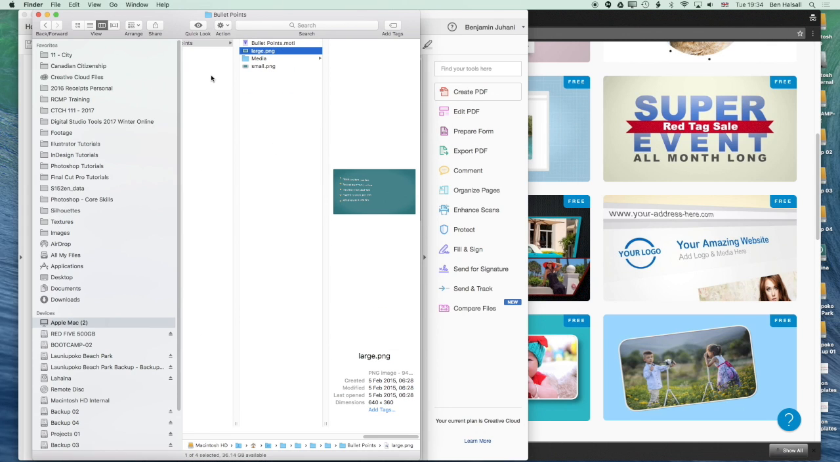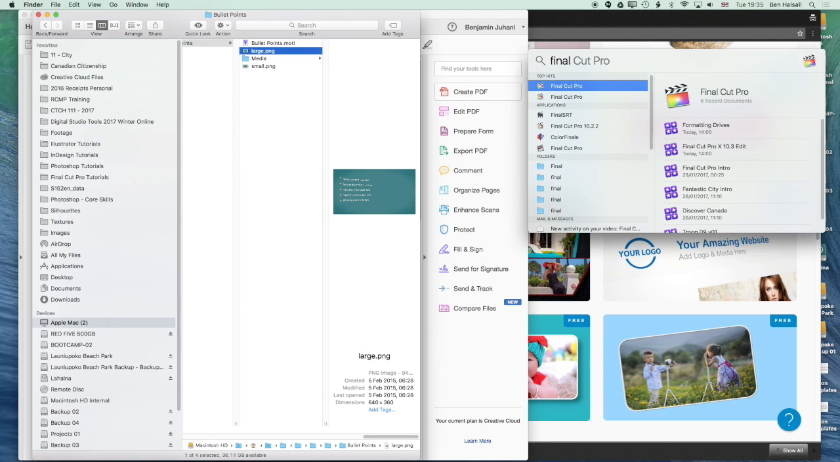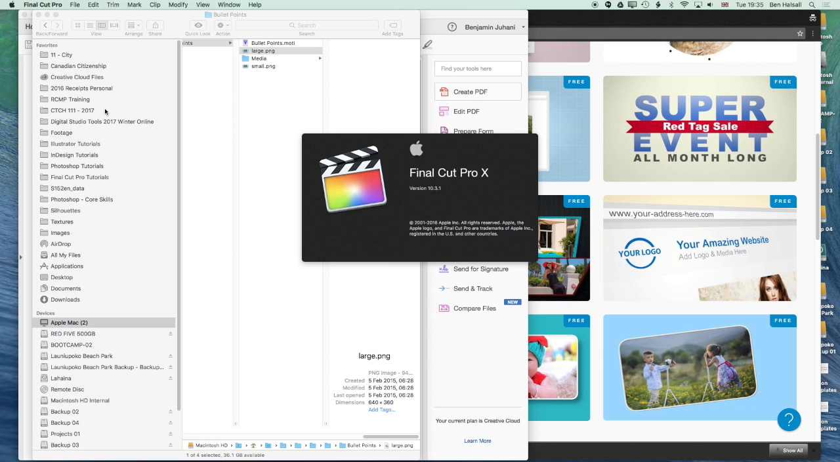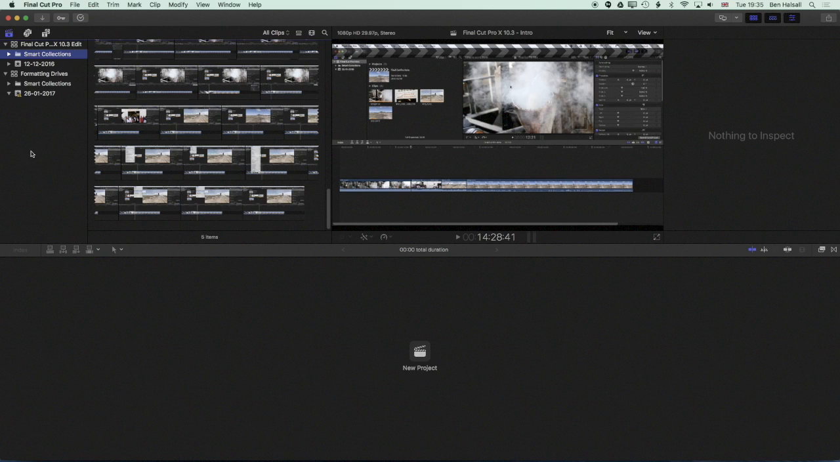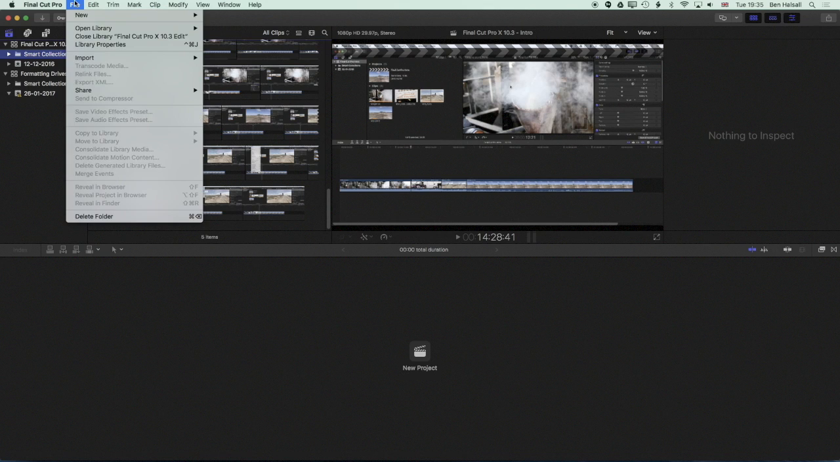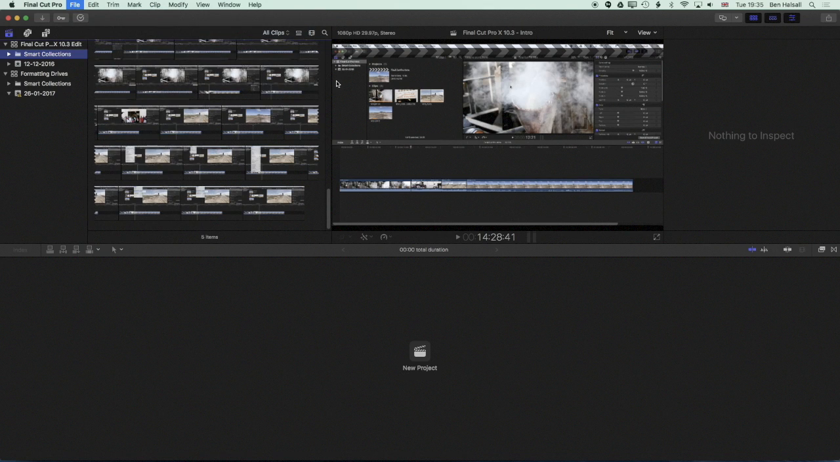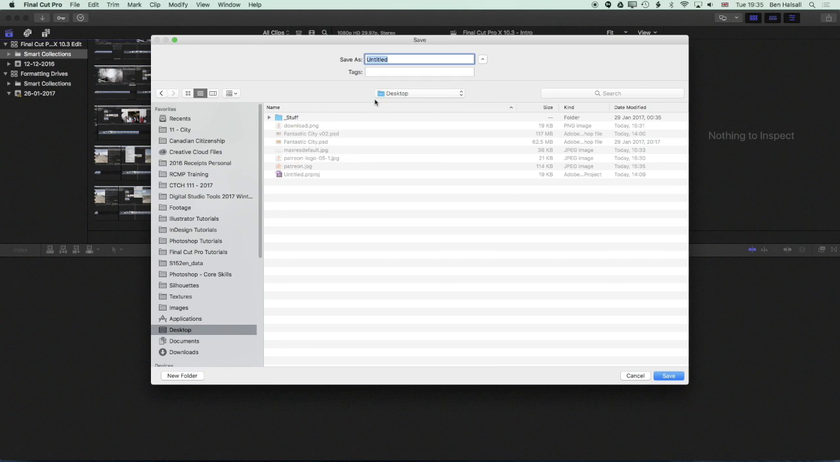So let's fire up Final Cut Pro and have a look at how this works. So we're going to hold down the command key and tap the space bar, which brings up my Spotlight search. And this is my favorite way of starting up most software. So if I type in Final, then Final Cut Pro should pop up pretty quickly. And so in here, we've got a couple of projects opened up, but I'm just going to go to File and New Library. We'll make a brand new library for this one. We'll drop this onto the desktop and we'll call this bullet points test.